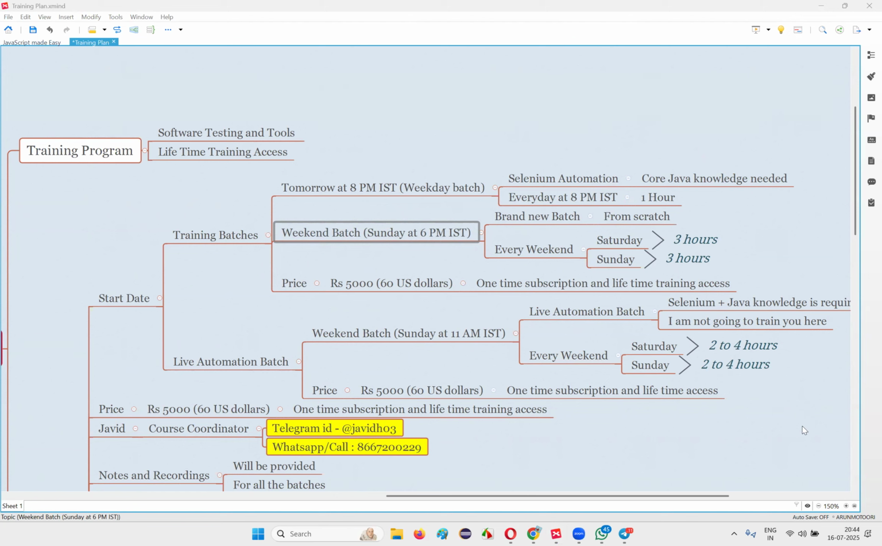Weekend batch, both Java and Selenium will be covered. Sanjit, weekend batch, both Java and Selenium will be covered. Don't worry. We'll start with Java and go on to Selenium.